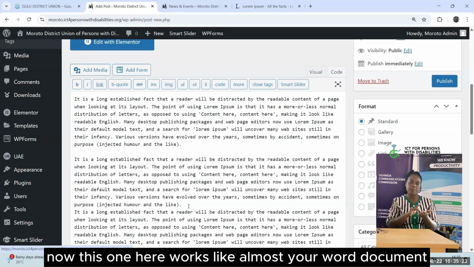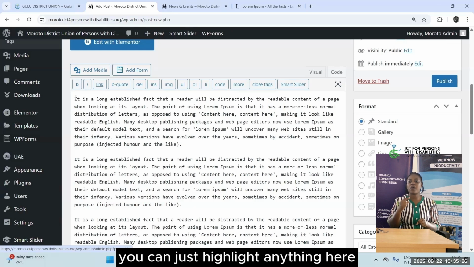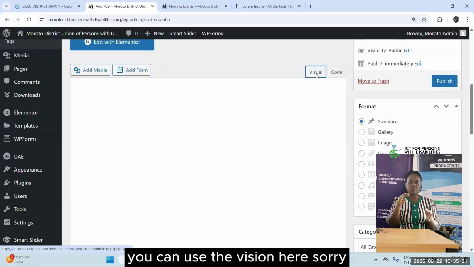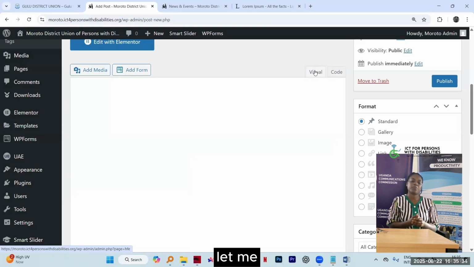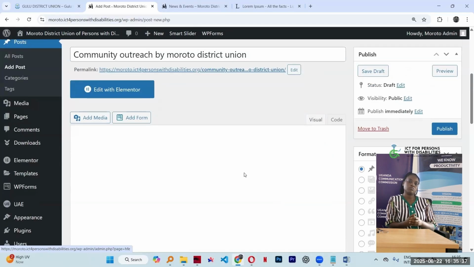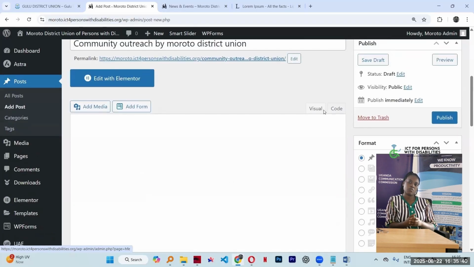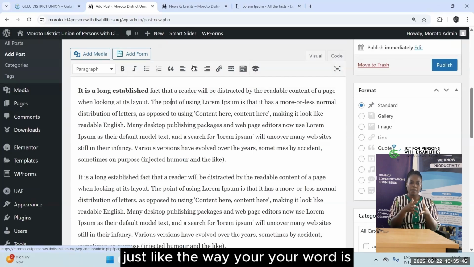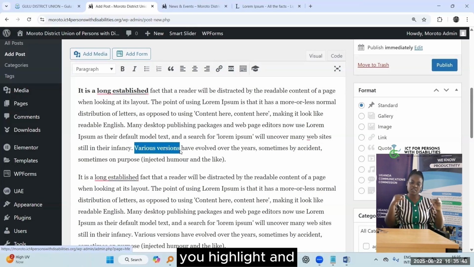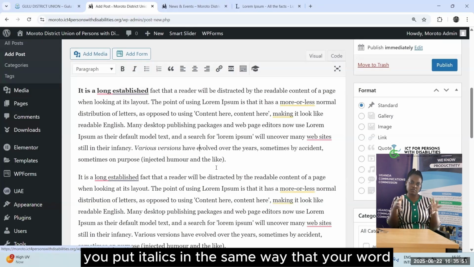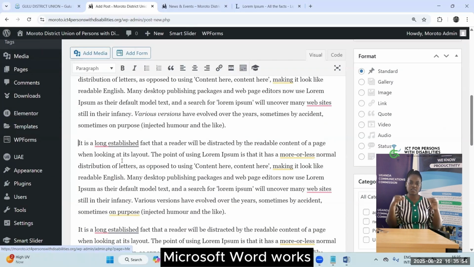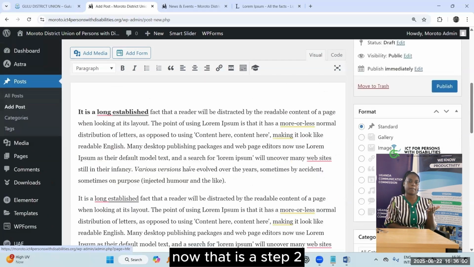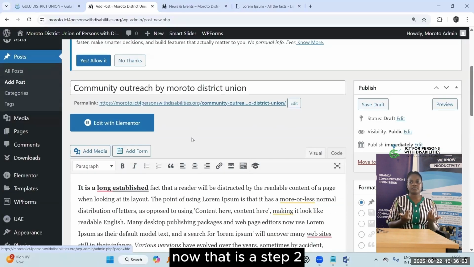Now this one here works almost like your Word document. You can just highlight anything here. You press B to bold it. Yeah. You can highlight and bold. It's just like the way your Word is. You highlight and you put italics in the same way that Microsoft Word works. Now, that is step 2.